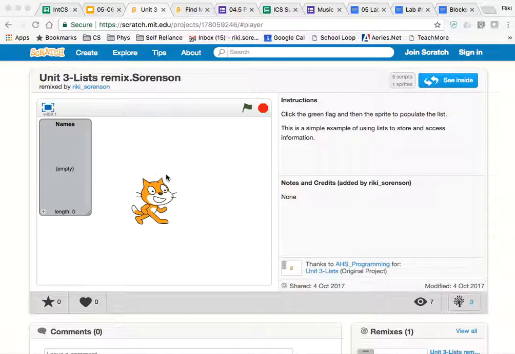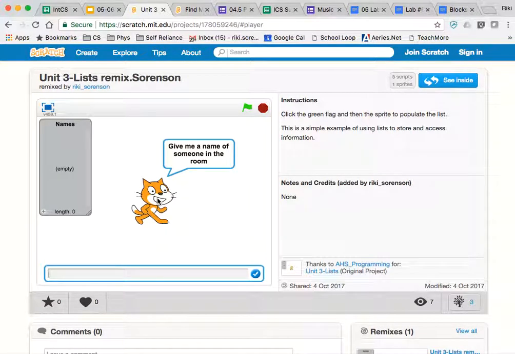So we've got some code here. Let's see what it does. When I click on the green cat, it says, give me a name of someone in the room. And so I'll type in my name, Ricky, and it says, keep going, yes or no. So I have to decide whether I want to keep going, and I'm going to say yes. And so it asks, give me another name of someone in the room. And my dog is right here, so I'm going to put Scout.